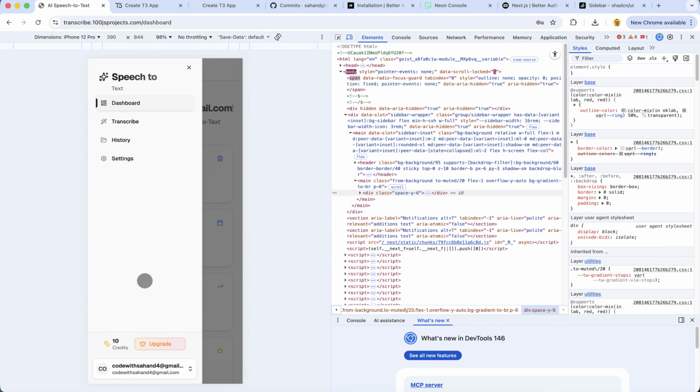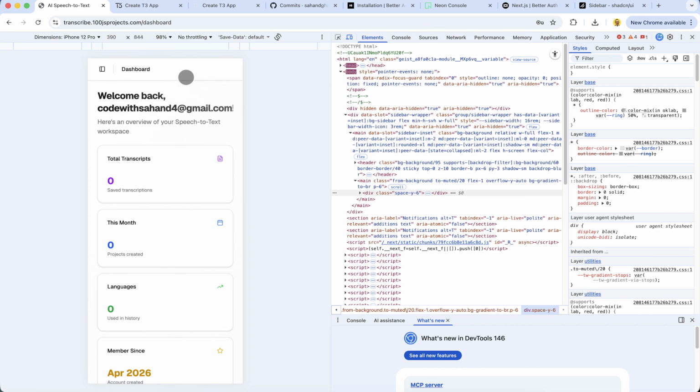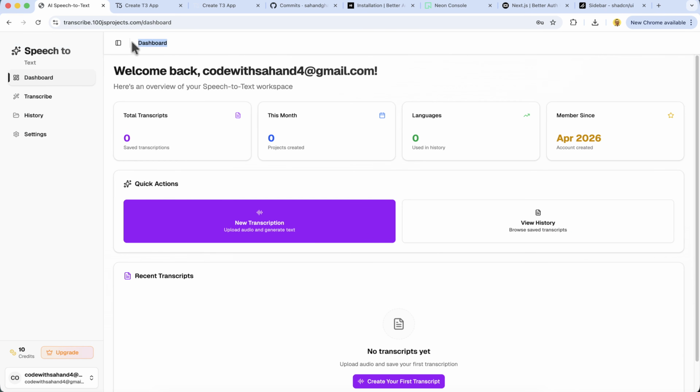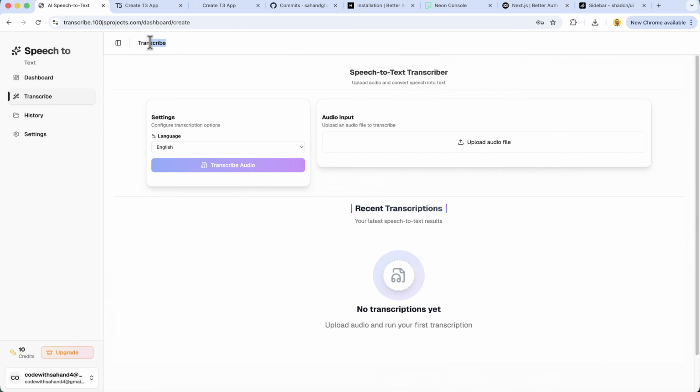smaller screen. At the top of the page, you will notice a breadcrumb navigation. This breadcrumb clearly indicates which menu item is currently selected. When I click on a menu item, the breadcrumb updates to display the word transcribe.